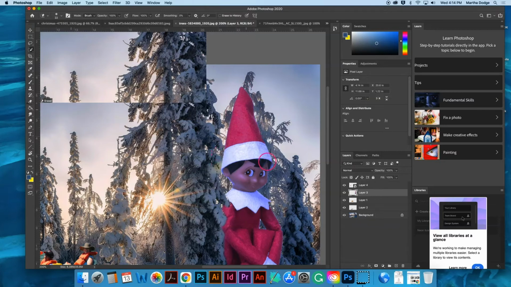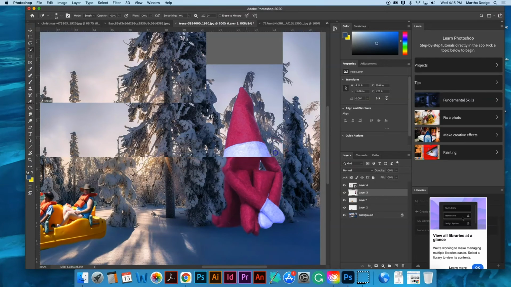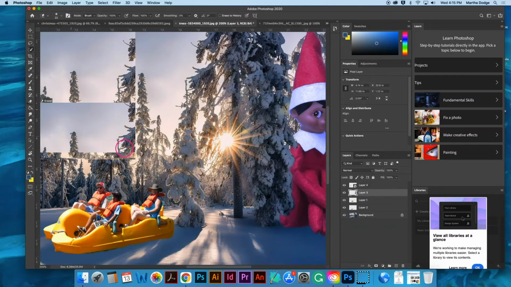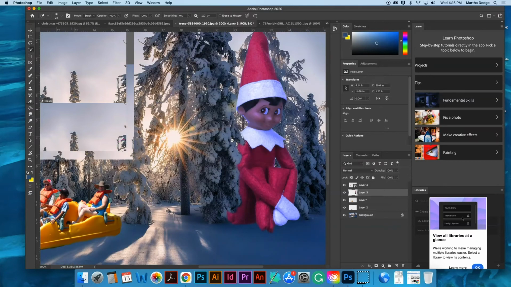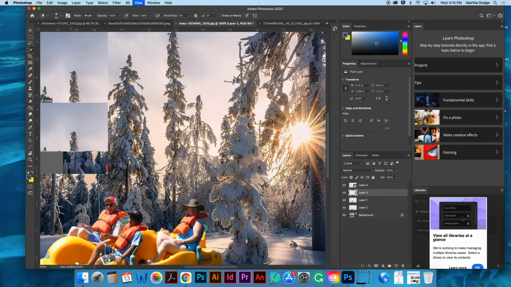You could go around the whole thing. Clean up all the edges. I'm not going to do it all, just for the sake of time. But if you get rid of some of these edges, it just helps. Makes it look more realistic and also adds to that depth effect, placing it back there. Okay, now we have the elf in the background. Let's go to him.